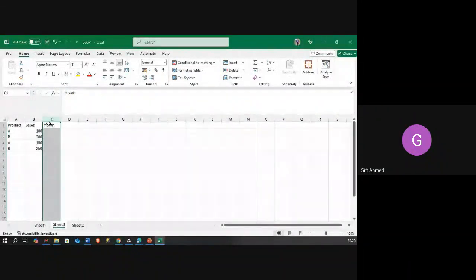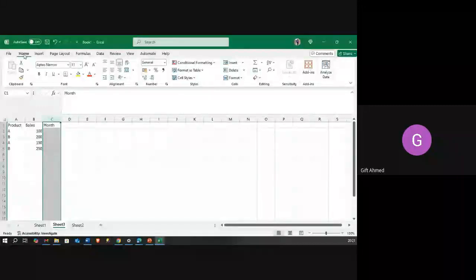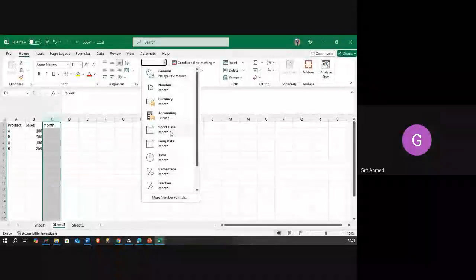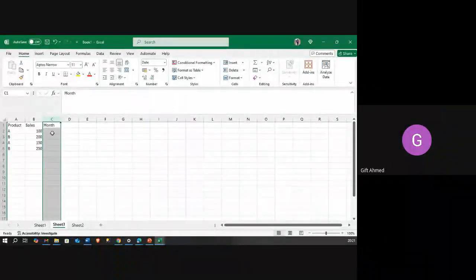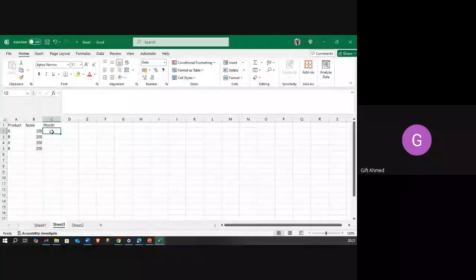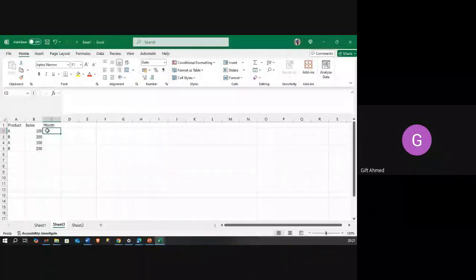Okay, fine. So you're going to select column C. Now come to Home, then to the number format type and change it to short date. Take note: if you don't do that, we're going to have a challenge when we want to do a timeline. So now once we have it in date format, I can start entering it.